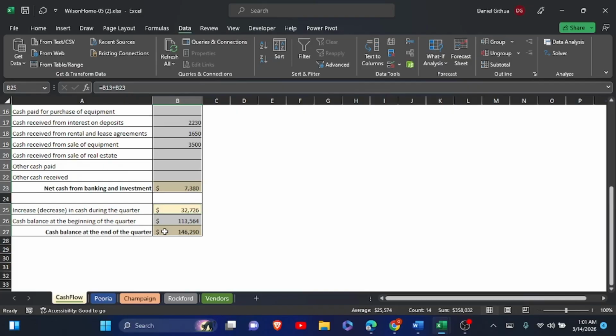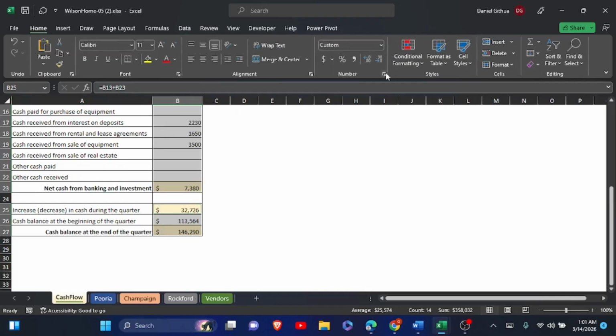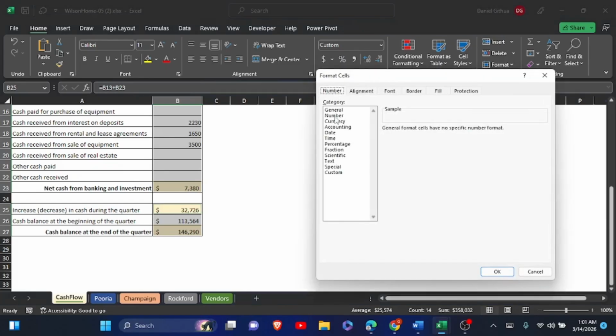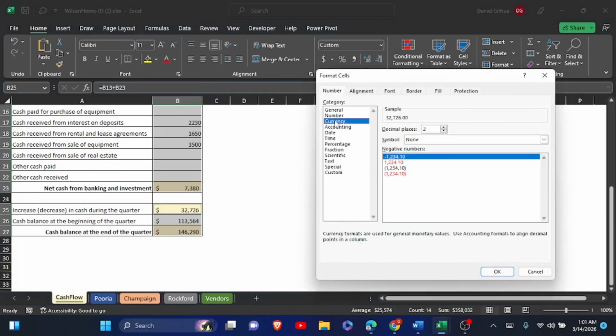we are going to click on the number tab, home, click on home, number tab here, and we're going to click on currency, and we want them to have 0 decimal places, and we want them to have negative, this one, like this one, that has brackets or parentheses, and we're going to click OK.